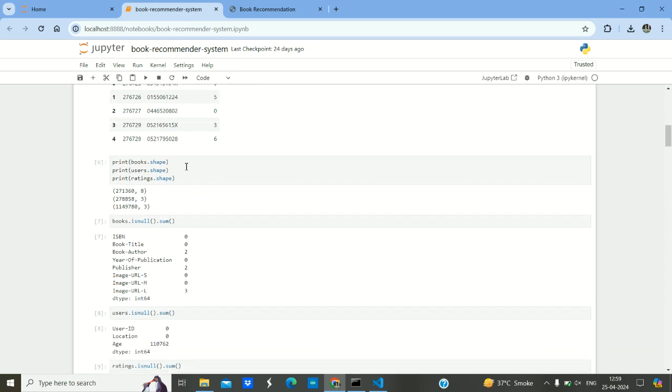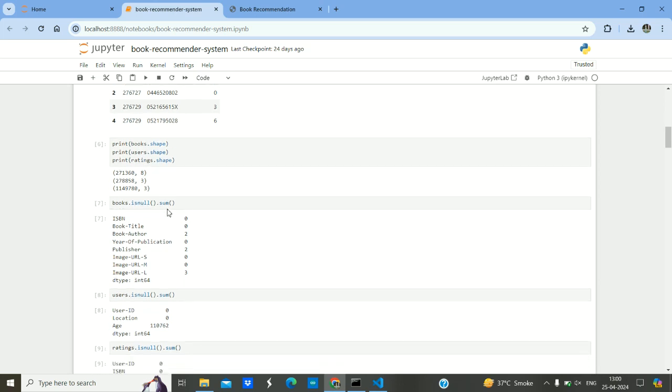Now for printing what columns and how many rows are present in the dataset, we will use the shape attribute. So print books.shape will print the number of rows and the columns. In books, there are this many total rows, and the total number of columns is 8. Similarly, we are printing for the users and the ratings datasets.